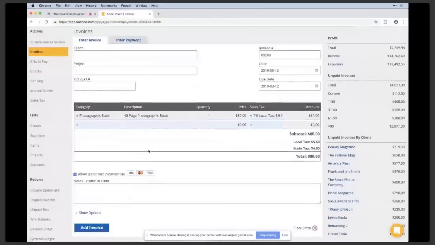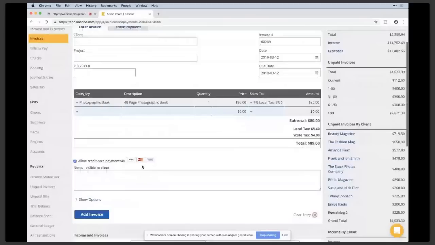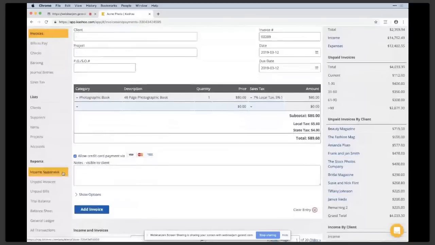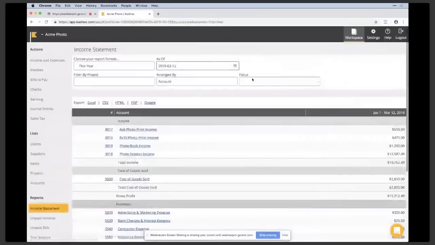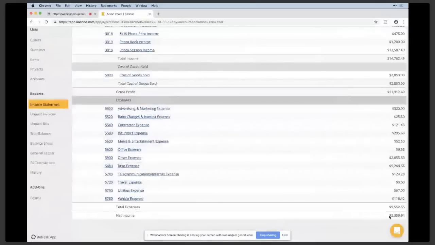I'll quickly touch on our reporting section now, so you can get a sense of the financial reports that we have available inside of Kashoo. I'll start with my favorite report, which is the income statement, also known as a profit and loss. So this is where you can see all of the money that's come into the business, all the income that you've generated. You can see the expenses, all the expenses that you've incurred throughout the business, and then you can see the almighty bottom line, which is my net income here.